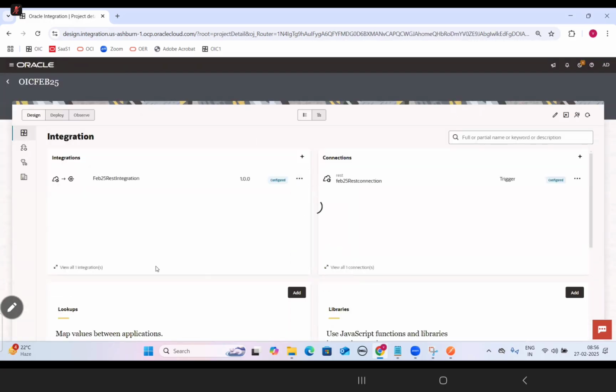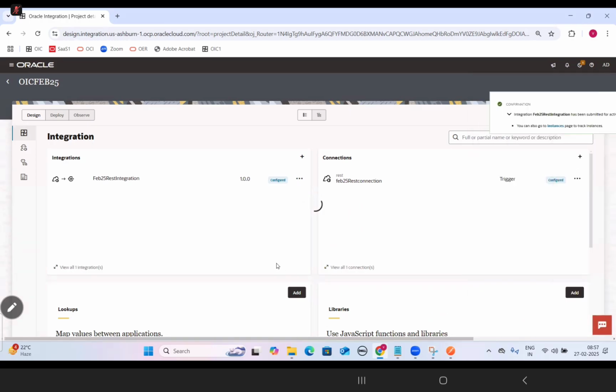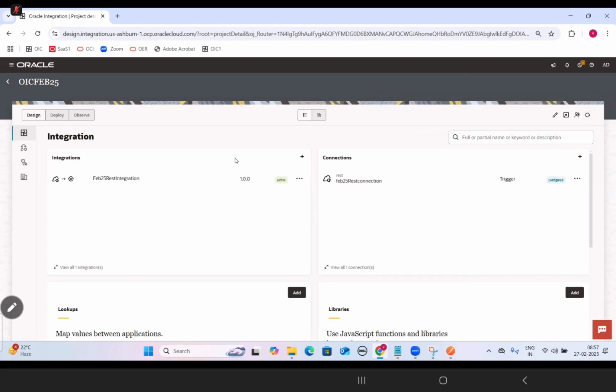Activate. That is the reason I'm telling you, the first integration is simple only, but if you do one integration, whatever steps I am showing, you will get the habit of that navigation: observability, instances, where you will see the payload, where you will do the modification, how you can deactivate, how you can activate. You will become familiar with this integration.